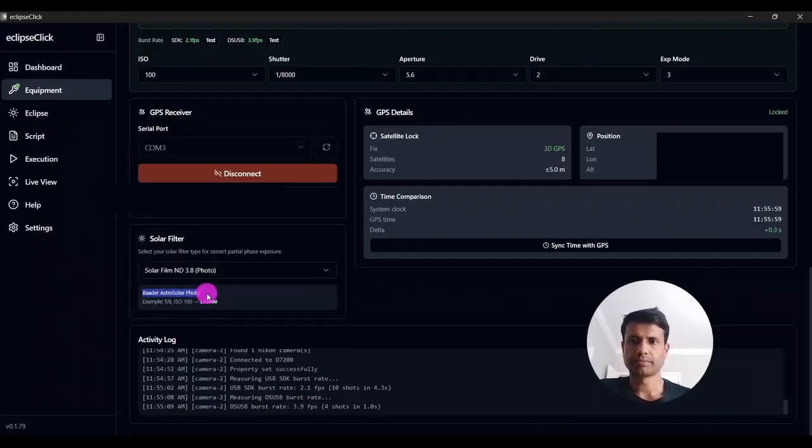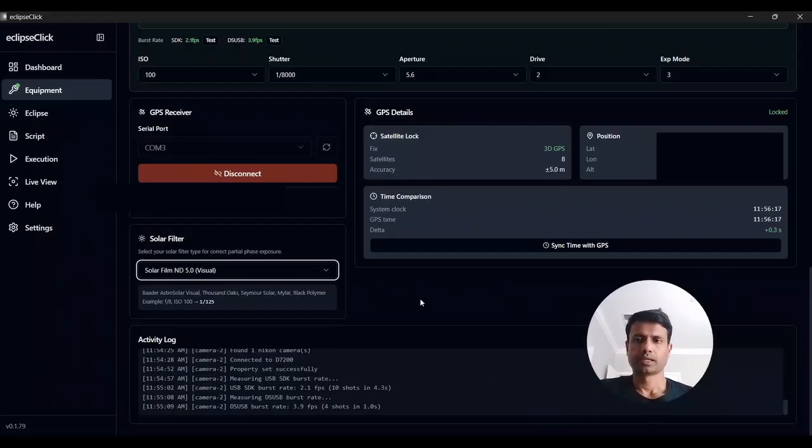So if you're using something like a Baader solar filter, you might want to select 3.8 ND. For most others, Thousand Oaks, Seymour, Mylar, etc., you should be fine with selecting 5.0 ND. That's all for now.